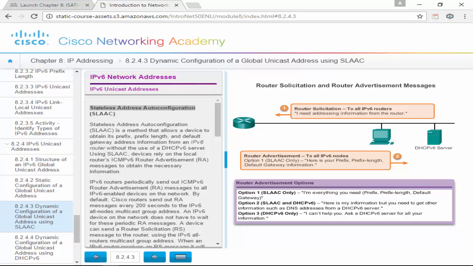That's where the router ICMP sends a router solicitation, or the host asks for a router solicitation. They say, hey, I'm looking for a router, and the router does a router advertisement to these hosts, giving them the prefix length and the default gateway information.